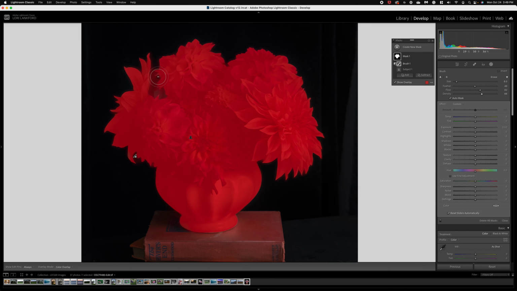Now I can see where some of this is actually the flower. So if you make a mistake and you're using too large of a brush, then you can come in and just grab the eraser tool. So you can erase what you just brushed off. So I'm going to come in and bring back this part of the flower. And I'm going to make sure that I've got all of this one selected.